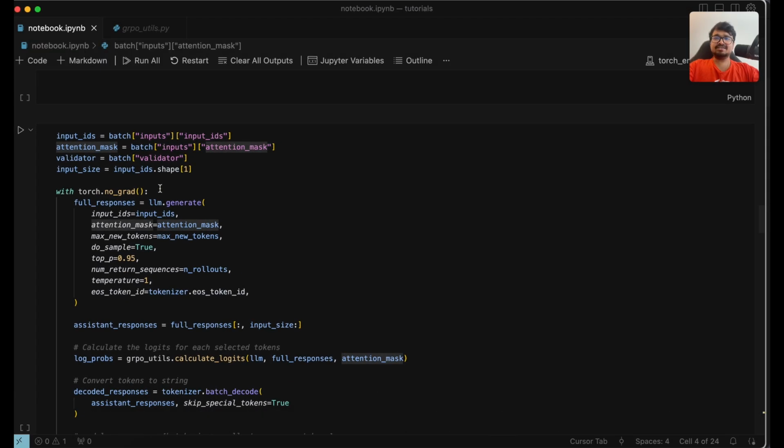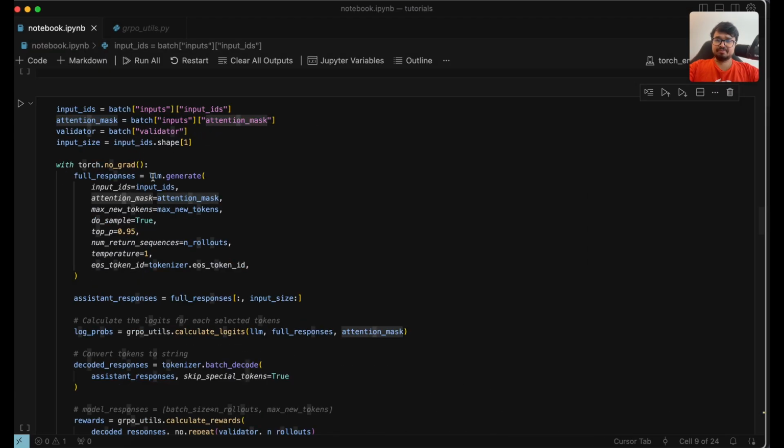Now in the next section, we are going to look at the collect experience function, where we basically are going to call this llm.generate function.